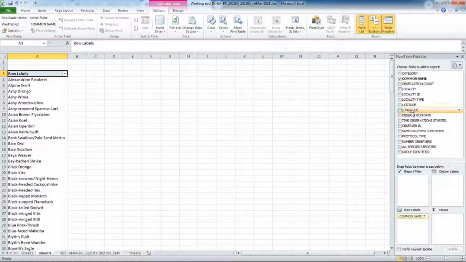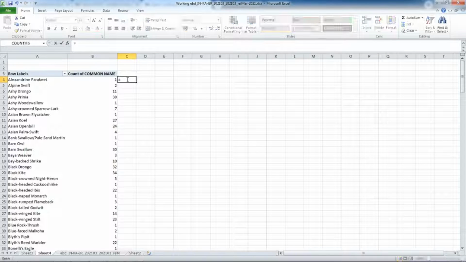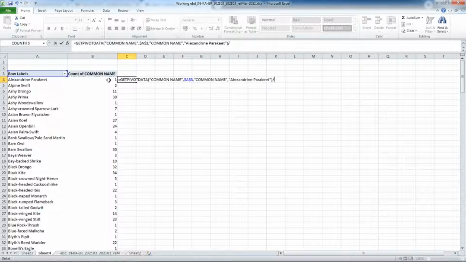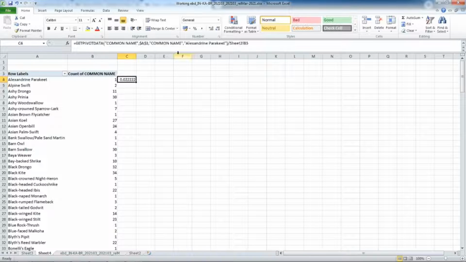Select common name and drag and drop the common name into the values cell. Now you have the count of each of the species. For frequency, this number divided by, we have the total number of unique complete checklists. We will click on the percentage. Now if you see the equation here, Alexandrian parakeet written as a text, it is not referring to the cell here. So we will have to remedy that first before we can drag it down.